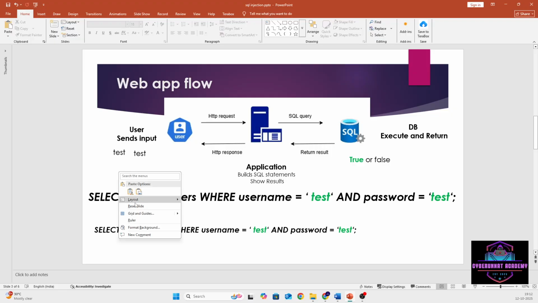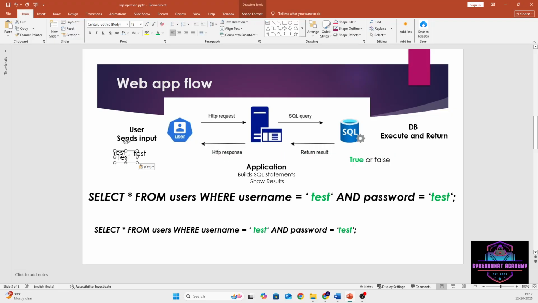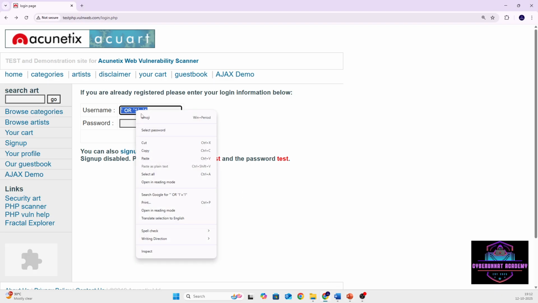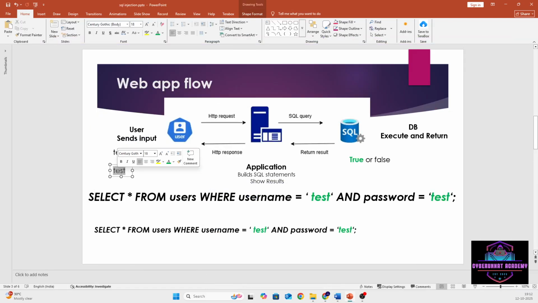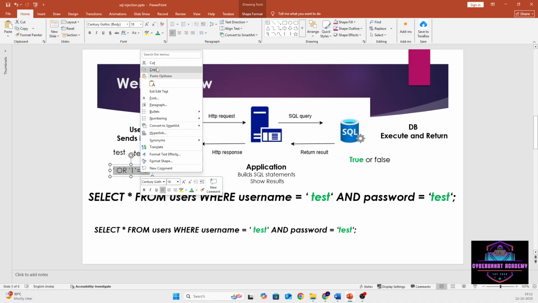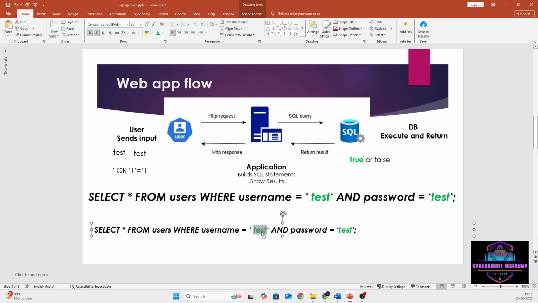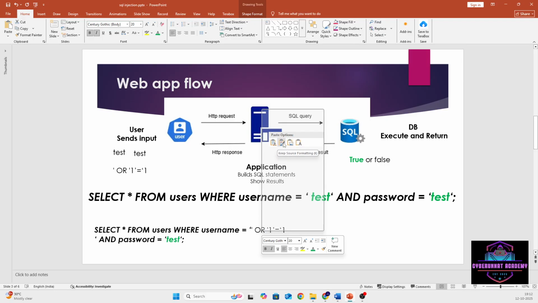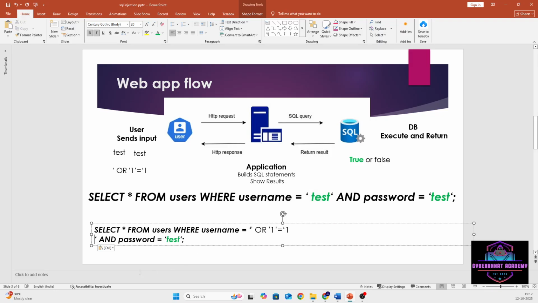So in the second scenario, what we enter is the SQL injection logic. What was that? Or 1 is equal to 1. This we enter. And also, let's say for the password we enter the same thing, or the password can be anything. Okay, so copy this and add it to our query. Added to the query.